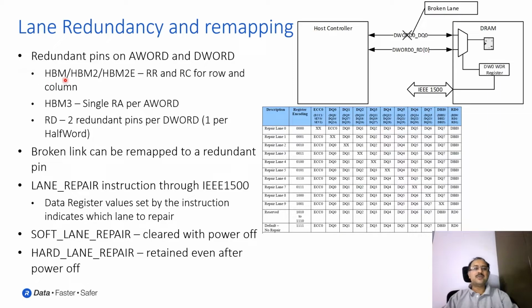So if there is a link broken, then some redundant pins are provided both on the A word and the D word. So in the case of the first and second generation HBMs, there was a separate redundant pin for a row and a column. Now in the case of HBM3, there's only one provided for every A word. So either we could remap a column or a row.